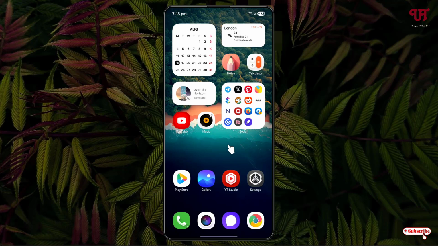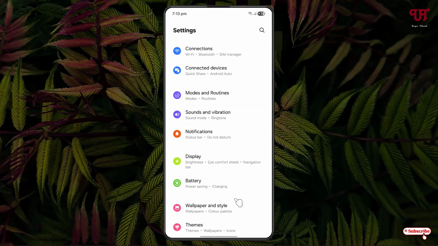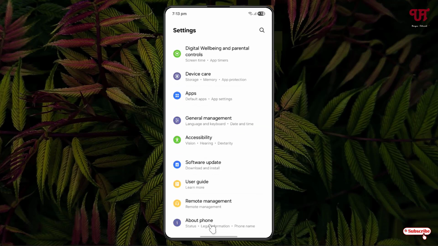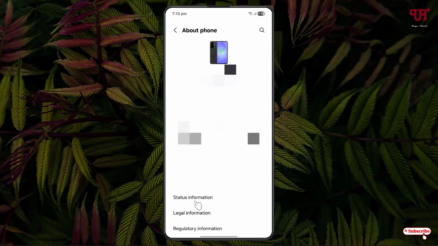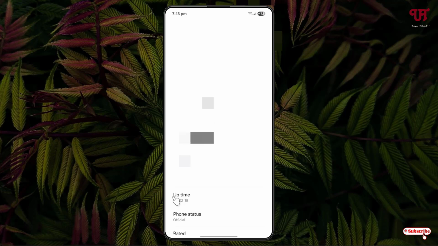So firstly, just open the settings and scroll down below. Now you'll see here About phone, just click on it. Now just click on this Status information. Now you will see here Uptime. So this uptime is the amount of time your Android smartphone has been running since it was last restarted.